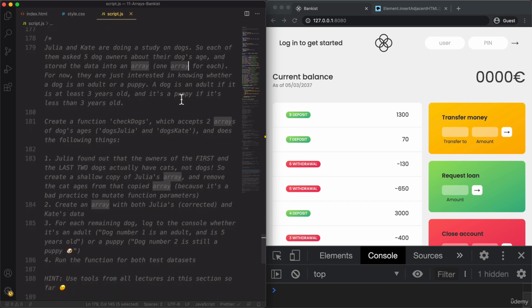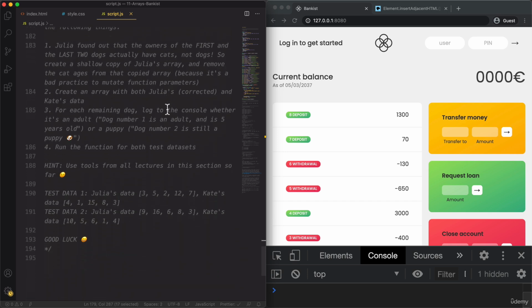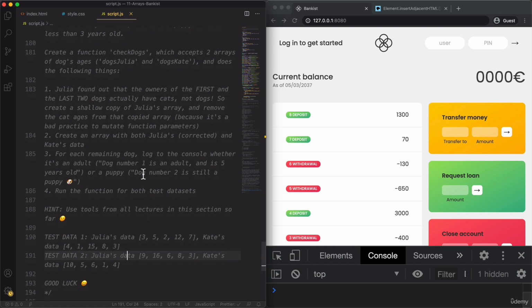All right? And in this study, they are interested in knowing whether each of the dogs is an adult or a puppy. The rule is that a dog is an adult if it is at least 3 years old, and it's a puppy if it's less than 3 years old. By the way, the arrays for each are down here, test data 1 and 2. All right. So your task is to create a function called checkDogs, which accepts these 2 arrays and does the following things.